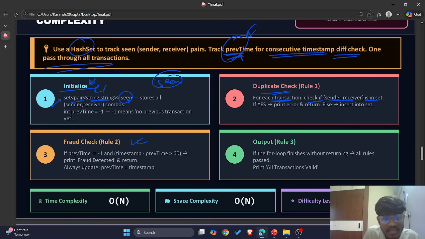Coming to check 2, that is the fraud check. If my previous timestamp is equal to -1, that is, if it is my first transaction, then the previous timestamp will be -1. Now after the first transaction, this previous time will be updated to a particular time, and moving forward, it will be updating with the timestamp which is given in our transaction. Now the time difference should not be greater than 60. If it is greater than 60, then it will fall on rule 2, that is fraud detected.